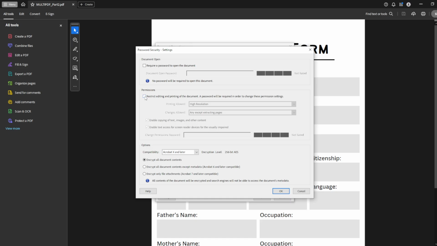Here, you'll find an option to restrict specific actions, like editing and printing your document. Next to permissions, you'll see a checkbox for restrict editing and printing of the document. Ensure that this box is ticked so you can proceed with setting the restrictions.